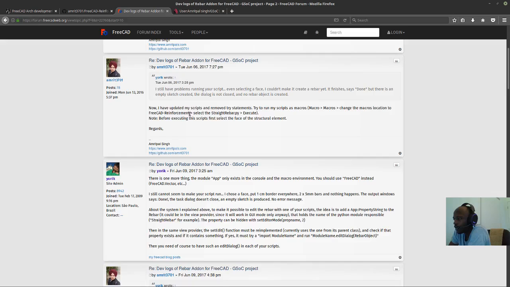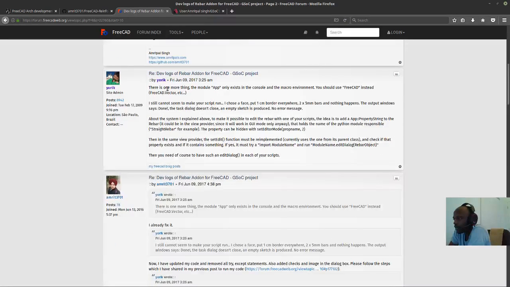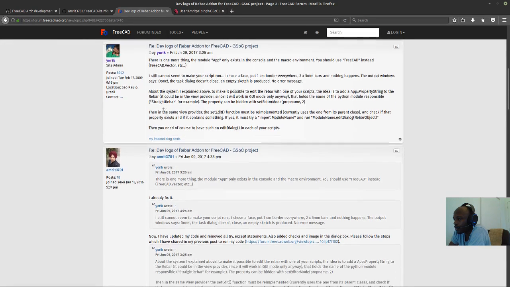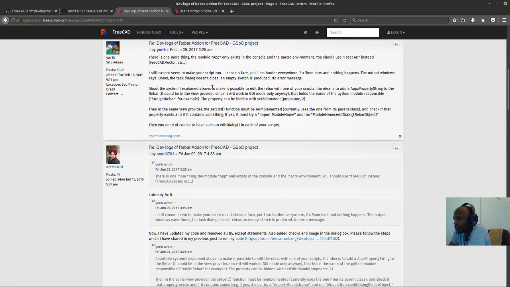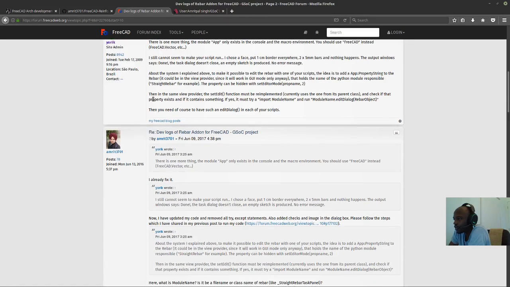Okay. Now I've updated the script. There's one more thing: the module only exists in the console macro environment. You should use FreeCAD instead. I still cannot seem to make your script run. About the system I explained above, to make it possible to edit the rebar with one of your scripts, the idea is to add an app property string to the rebar. Interesting. And then in the same view provider function.